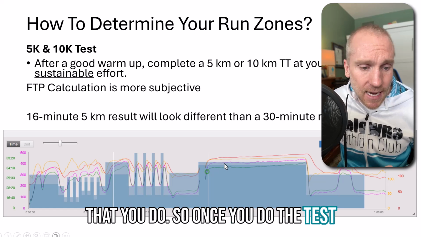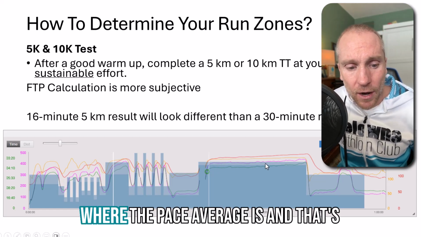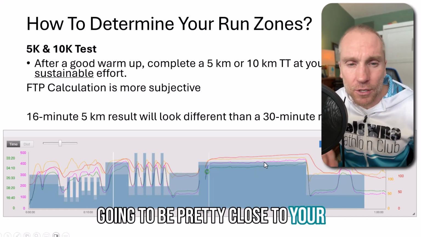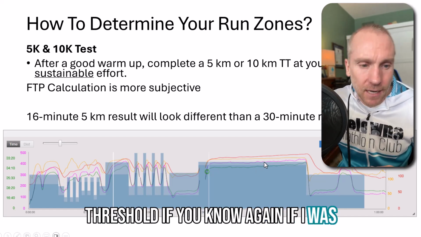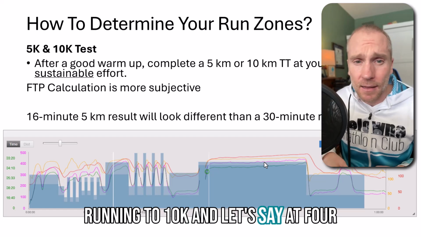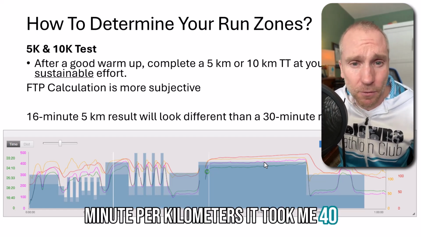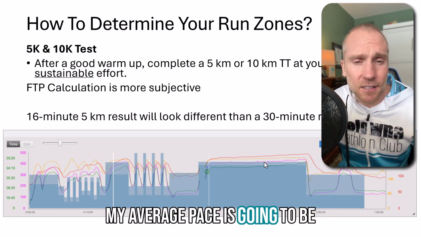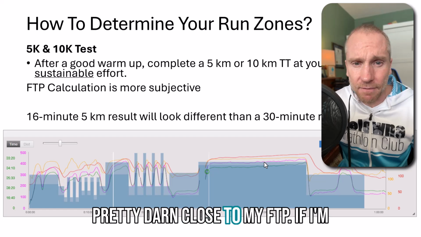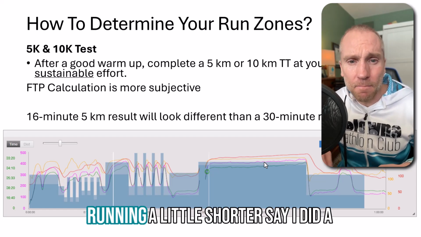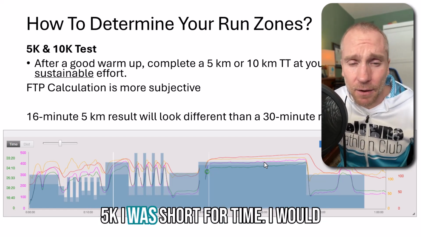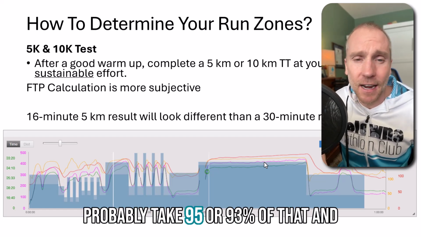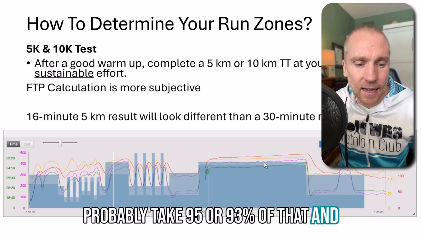Once you do the test, you're basically going to look at where the average pace is, and that's going to be pretty close to your threshold. If I was running a 10K at, let's say, 4 minutes per kilometer, and it took me 40 minutes, I'm going to be pretty happy. My average pace is going to be pretty darn close to my FTP. If I'm running a little shorter, say I did a 5K because I was short on time, I would probably take 95 or 93% of that and apply it.